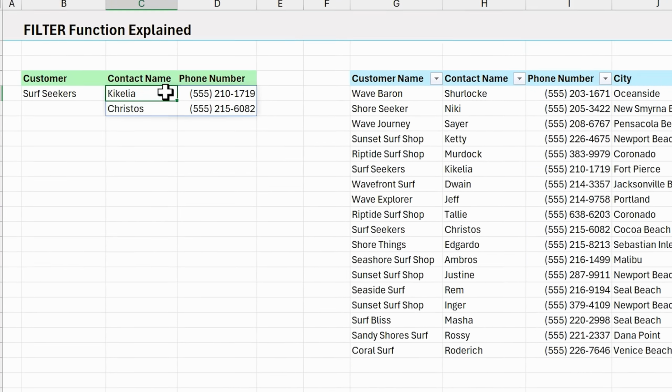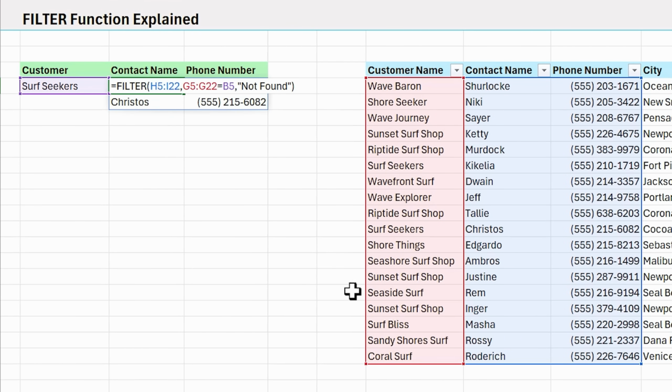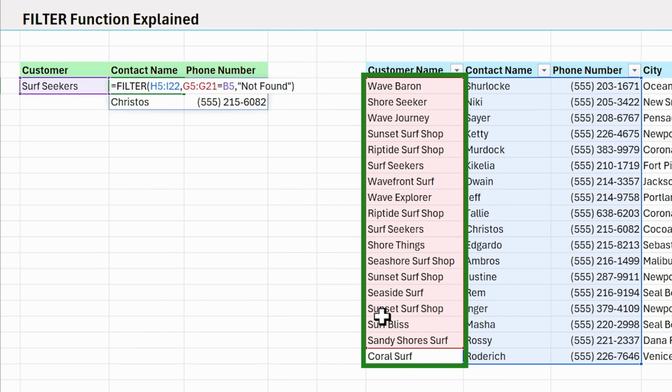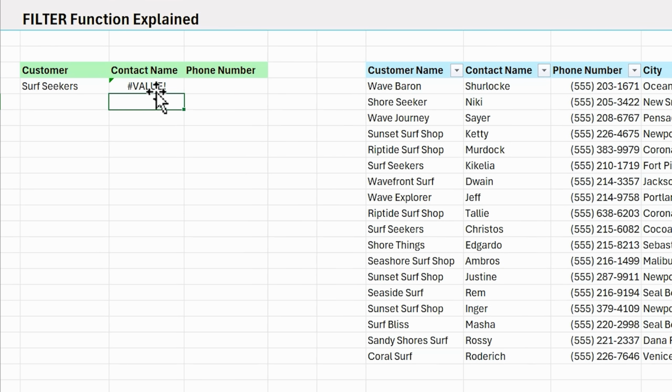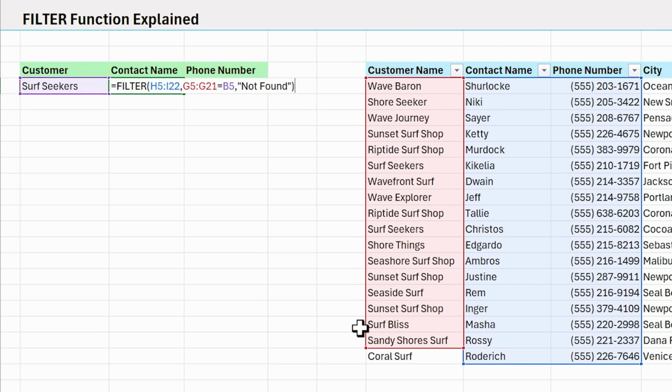Now, one important rule of the filter function is that both of these ranges must be the same length. When we were selecting the customer name column, if we accidentally didn't select all the way down to the bottom here and I hit enter, that's going to return this pound value error. So you really want to make sure that both of these ranges are the same length.